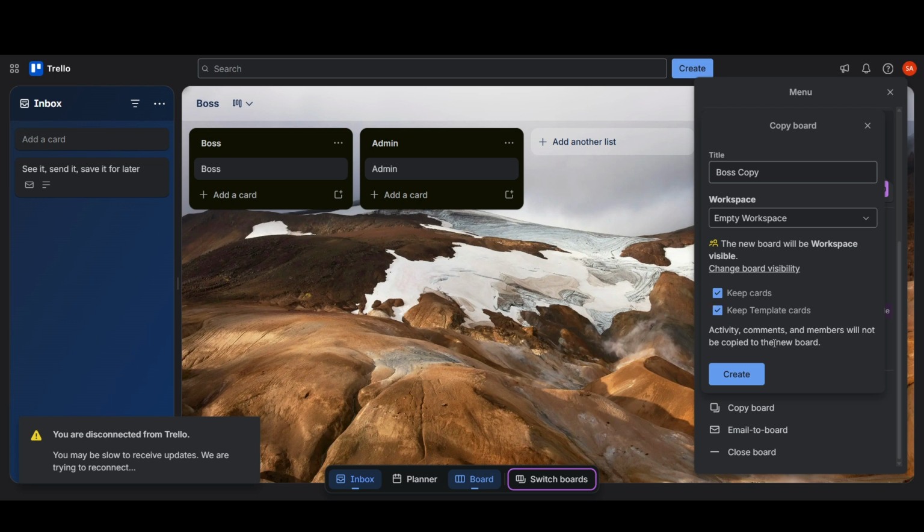If you're handing the board to a different team, you might leave members unchecked. If you're creating a full duplicate to continue work seamlessly, include cards and labels. Attachments and comments can increase the size of the copy, so choose thoughtfully. Once your name, destination workspace, visibility, and options look right, click Create. Trello will generate the new board and place it in the workspace you selected.